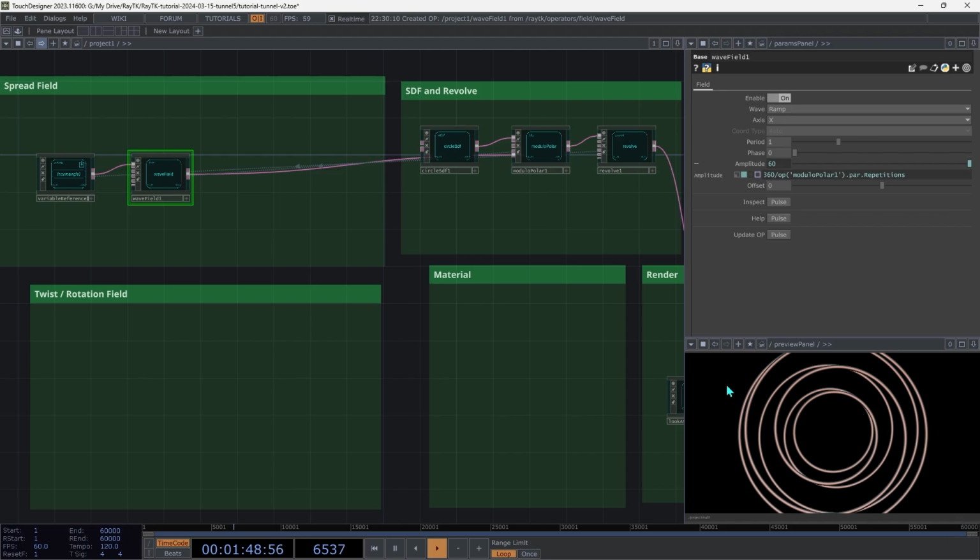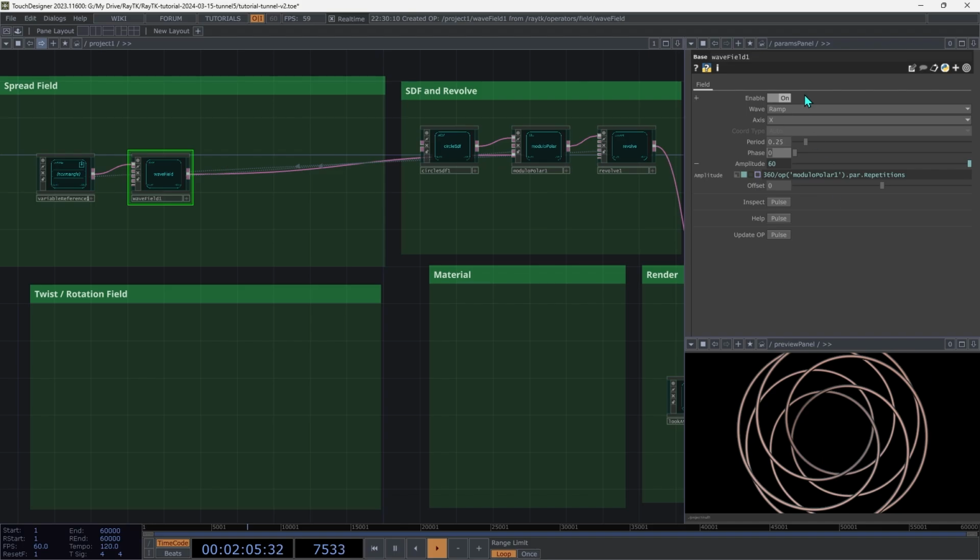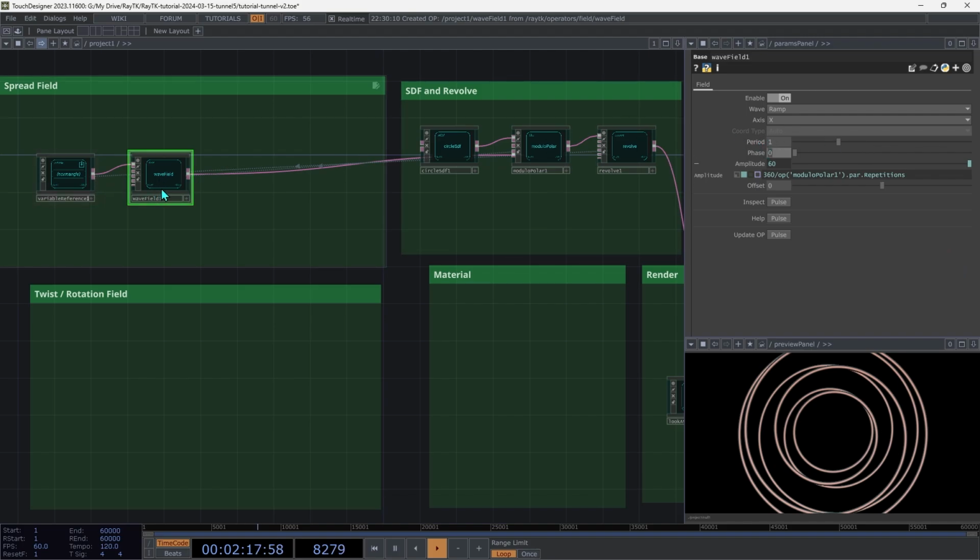So that gives us basically 1 step of rotation around, but if we want to have multiple, we could do something with the period on the wave. So if you drop that down to 0.5, then you're going to get 2 repetitions. If you go to 0.25, you'd get 4, and so on. So basically 1 divided by any whole number, rather. So that's one option for doing that, but I'm going to go back to a period of 1.